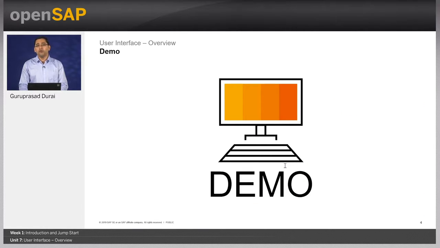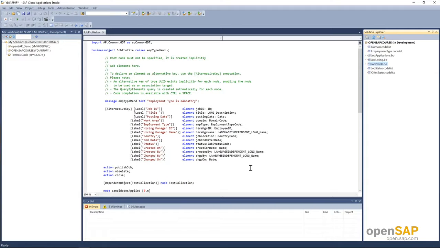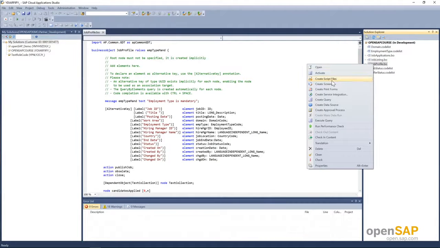With this brief overview on user interface, let me jump to SAP Cloud Application Studio and generate the screens for the custom business objects. So, here I am once again in the SAP Cloud Application Studio, and I will generate the user interface for the job profile business object. To do that, I right click on the job profile BO and then select the option create screens.